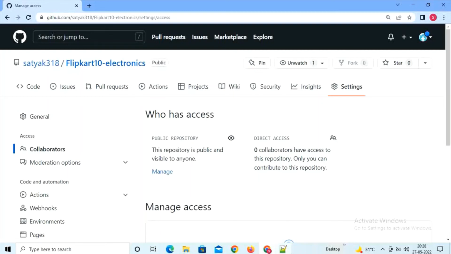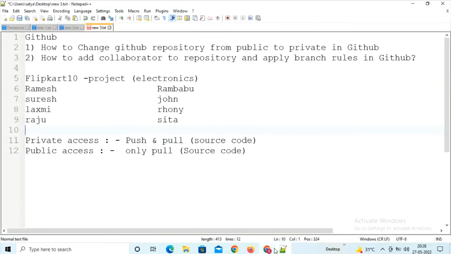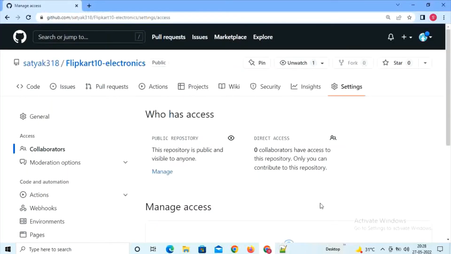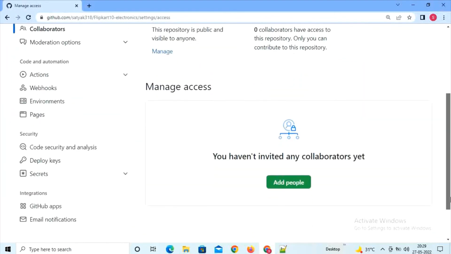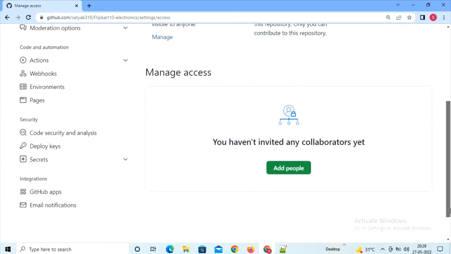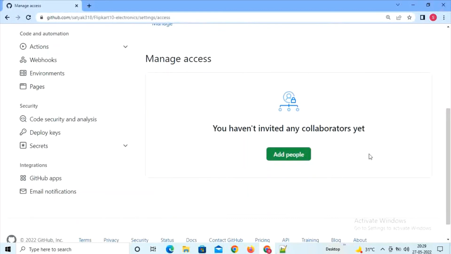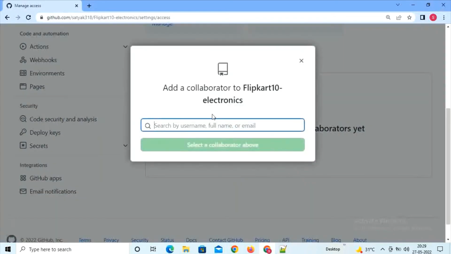So the other members in my project would also like to push some code and pull the code from this repository. For this, I need to give them permission to access this repository. How will I give it? Come to the page. Here it is. You will find one option called add people. Here I will mention them.